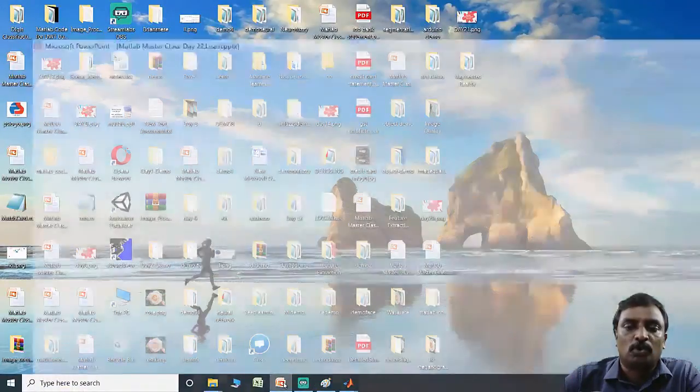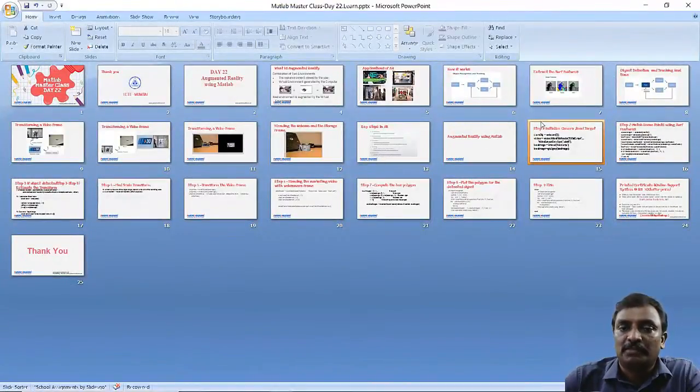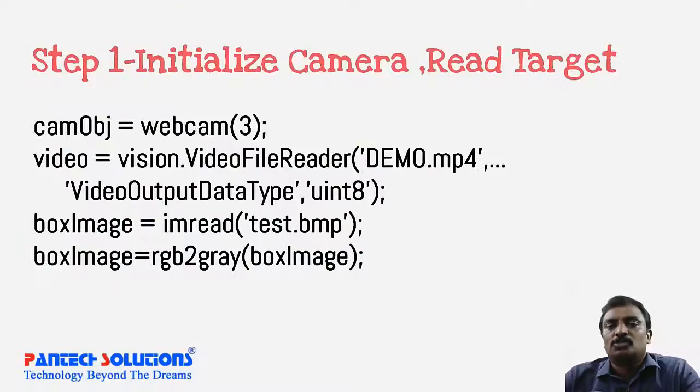First I will explain the code on the presentation, then we can go to MATLAB and go step by step. The first step is to initialize the camera and read the target frame, that is, read the target image as well as the real-time video from the webcam. This webcam is 4. This number you have to change by putting in the webcam list.